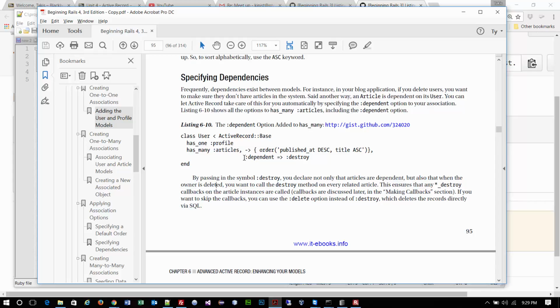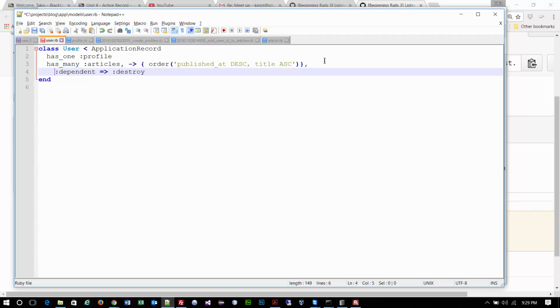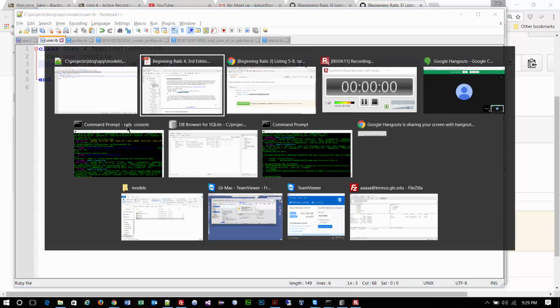The other thing that you can add to this is a dependency. You can see how it's just appended right onto the end of the statement. There's a comma in between. And I'm not sure if I copied the comma, apparently not. There's a comma right there. Go ahead and save.